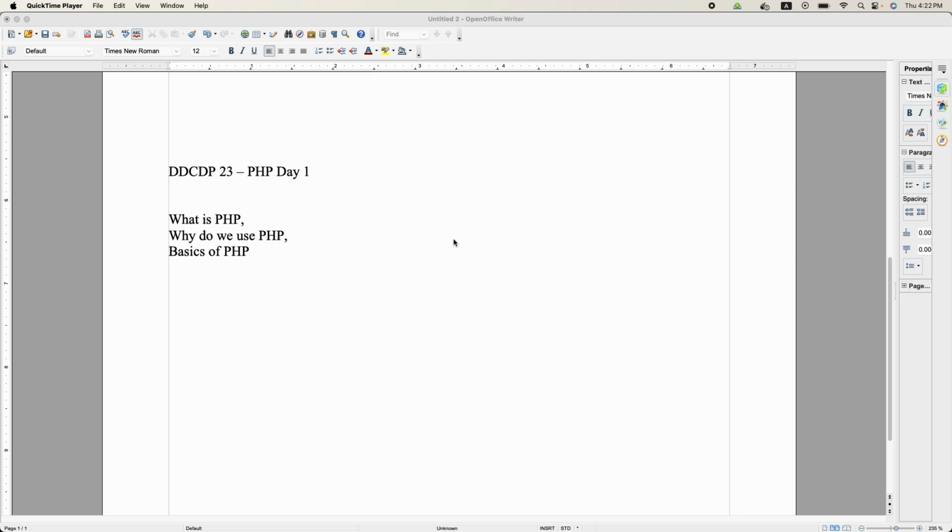We have conquered the HTML and CSS part of DDCDP and the JavaScript part, and now we are into PHP. Today is day one of PHP in DDCDP23. This is inshallah going to be a huge course for you, laying out the foundation for your subsequent careers in web development as well as in Drupal. What we will study today is what PHP actually is and why we use PHP, and we will cover a lot of basics of PHP.